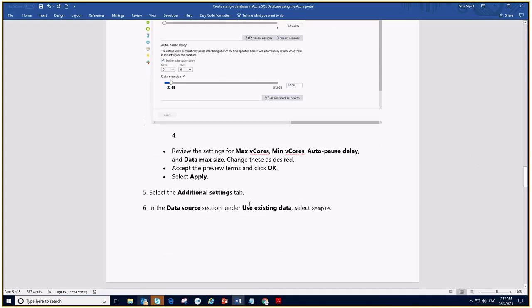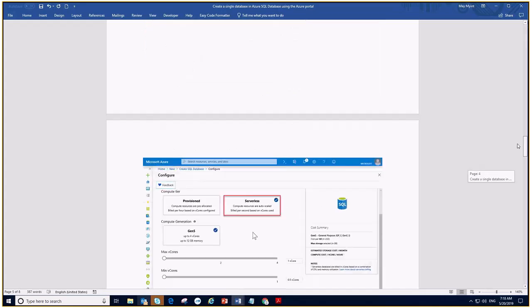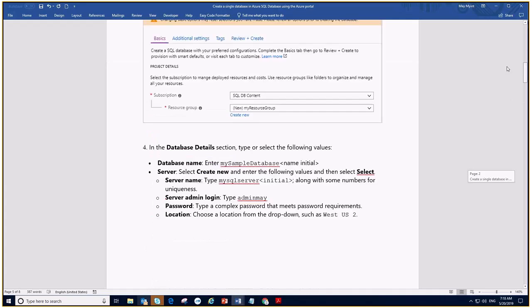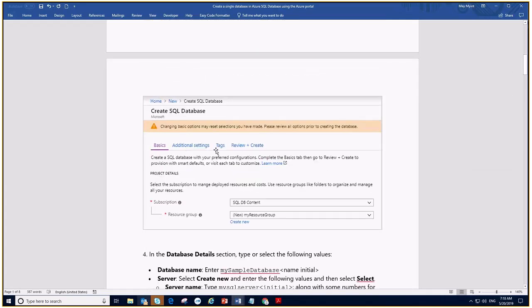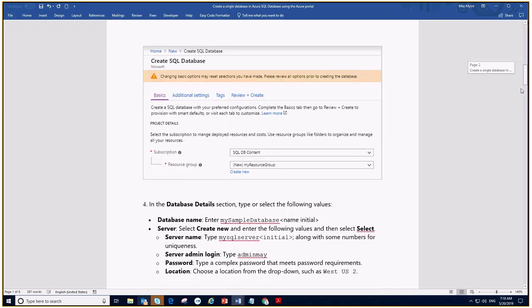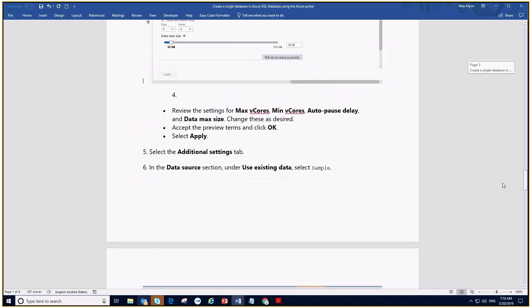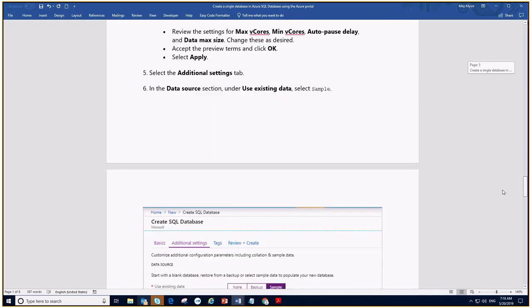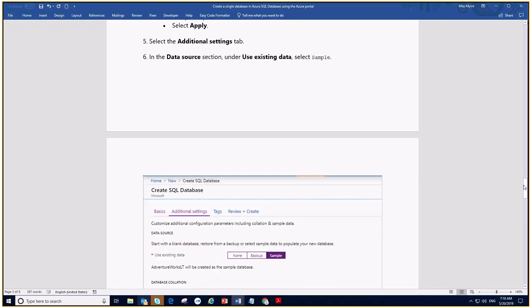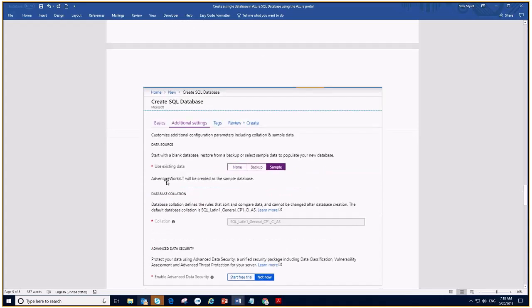And click apply. Then we select the additional setting tab. So remember earlier, there are 5 tabs there. We were in the basic tab. After we finished it, we go into the additional setting tab. In the additional setting tab here, you will see the data source. So this is important. In the data source, we are going to use existing data, select the sample, which is AdventureWorks LT, will be created as a sample database.